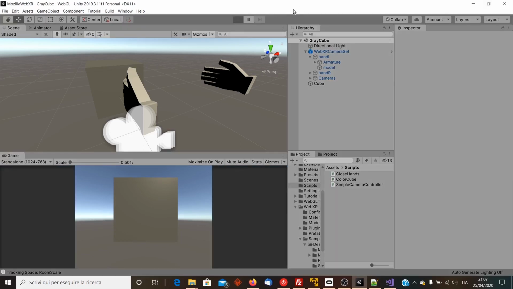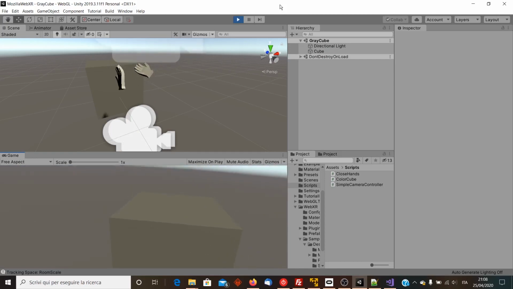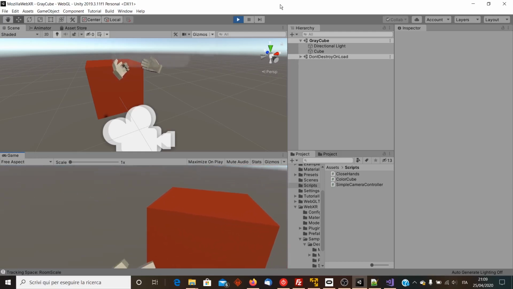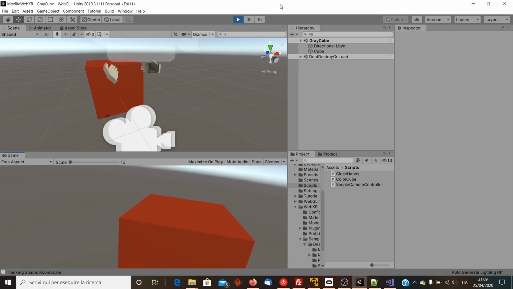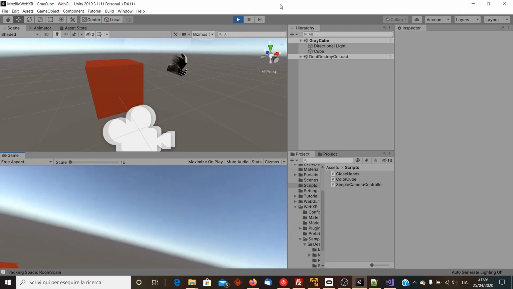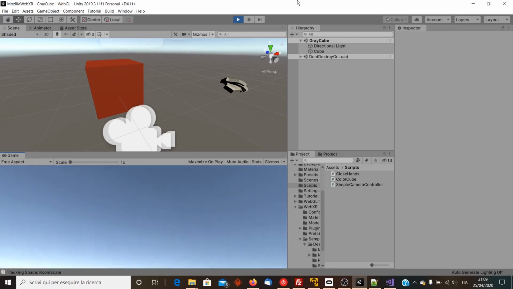So let me try it again. Let's try this one. I can close my right hand. If I close my left hand, even if I keep it pressed, it just changes it one time. As you can see, I've noticed that sometimes there are some bugs. The detection stops working with the GetButtonDown. I'm still investigating why this happens, but for the rest our demo is working.